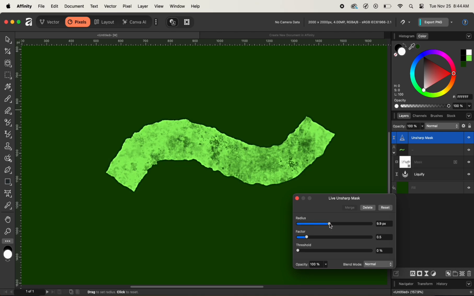As you can see, when we increase the value of radius, it has accentuated the grunge effect of the brush. We can also adjust the factor in order to apply a bit of sharpness like so, and also play with threshold. However, you can see that when we increase the threshold value, the grunge or the brush effect is blurred out, which we don't want. So we'll simply keep the value of the threshold to a minimum.